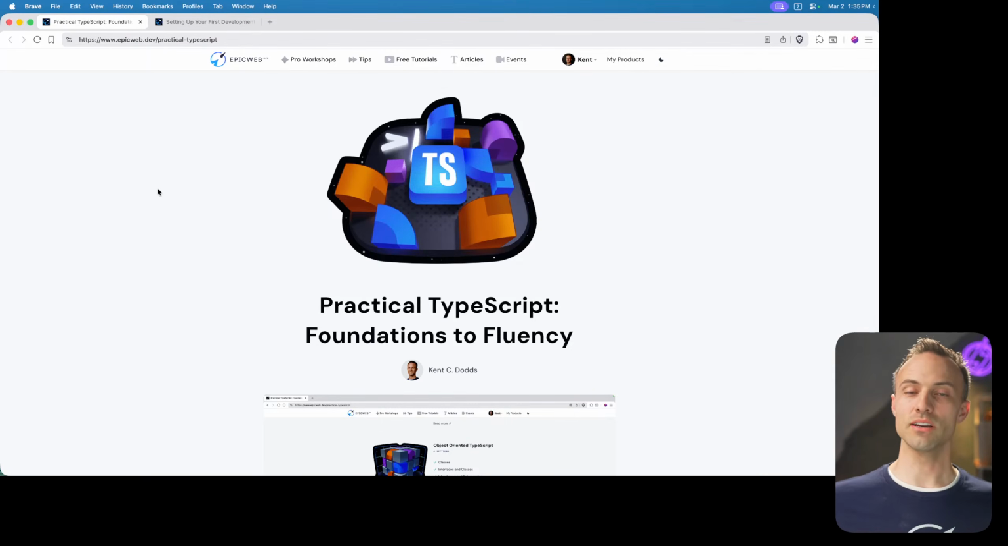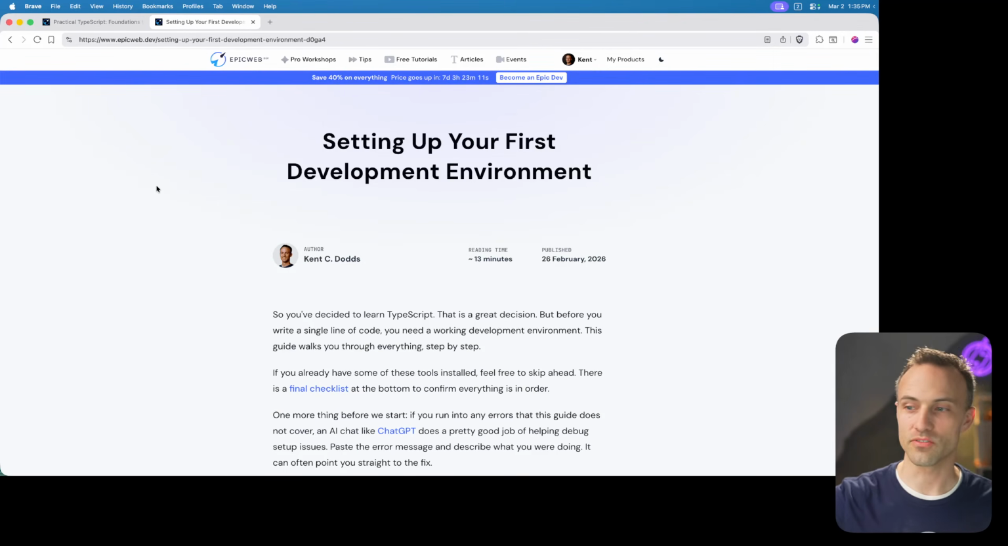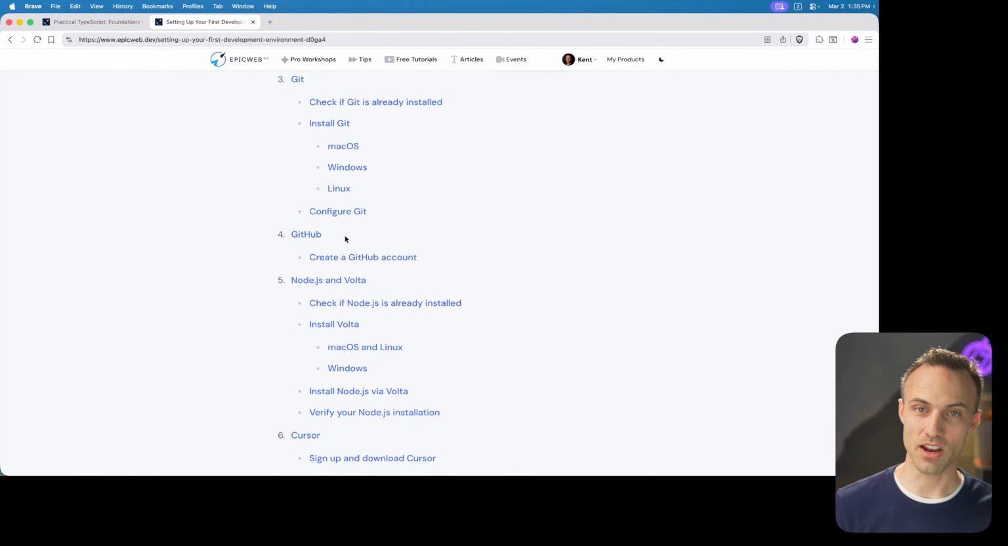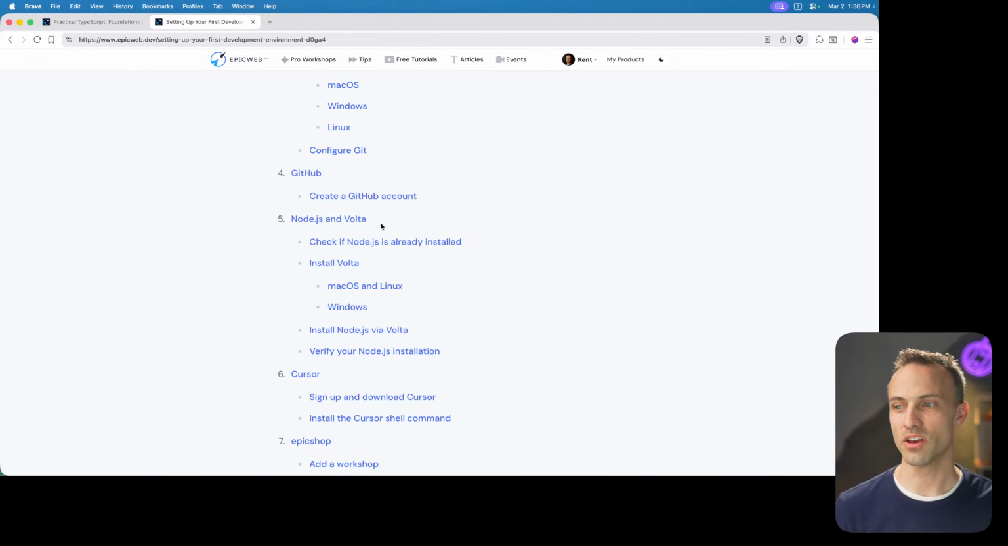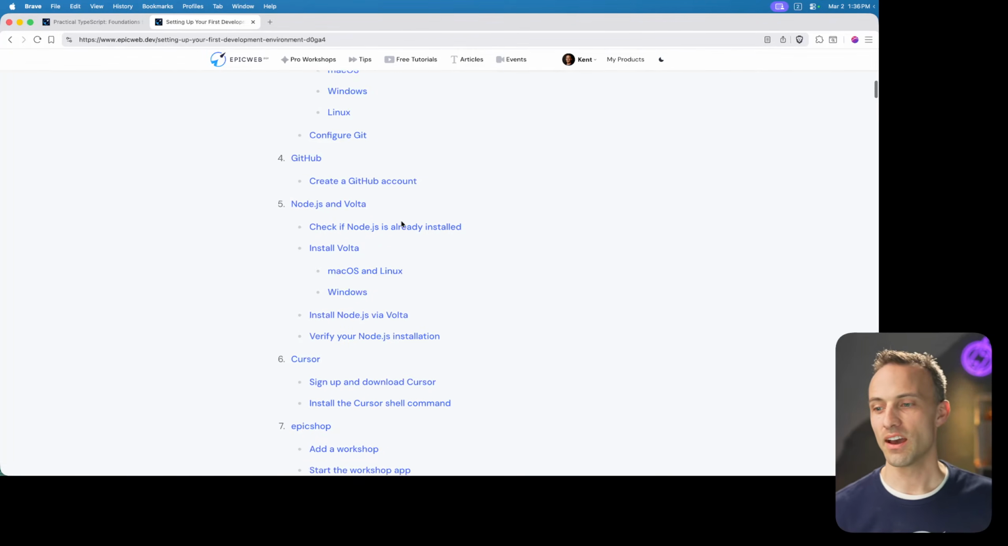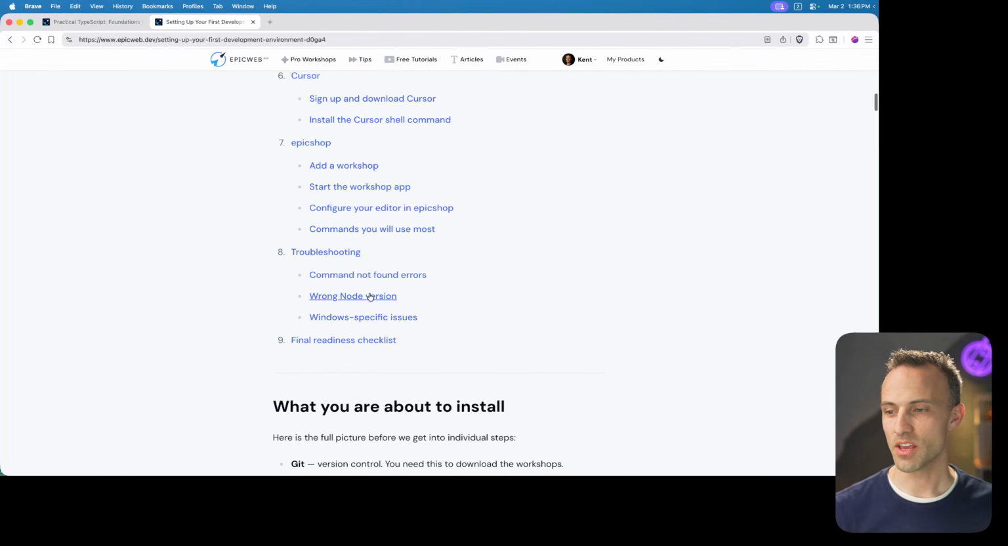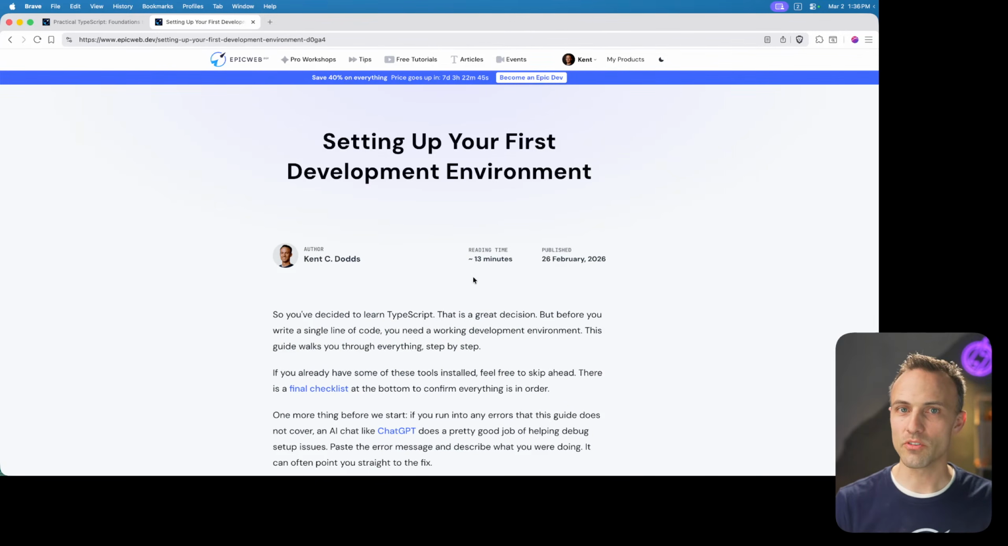First off, if you are completely new to programming, you don't have a learning environment or an editor to write code, and you may not have all of the necessary tools installed on your computer, I have this article, Setting Up Your First Development Environment, that will walk you through all of the steps for what a terminal is and how to open it, how to install Git, how to create a GitHub account, how to install Node via a tool called Volta, how to install Cursor, this is my preferred code editor today, and what the Epic Shop app really is and how to use that, and troubleshooting. So we're going to go through some of these steps here.